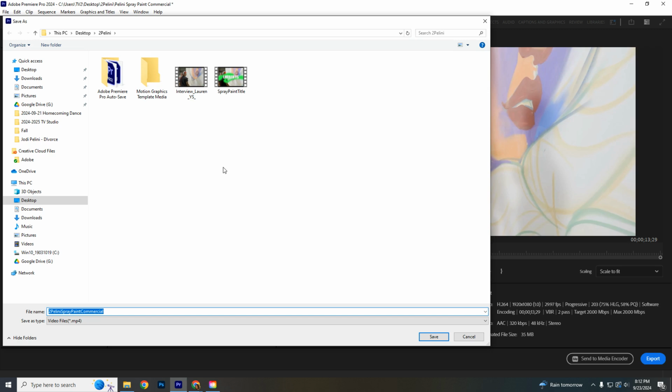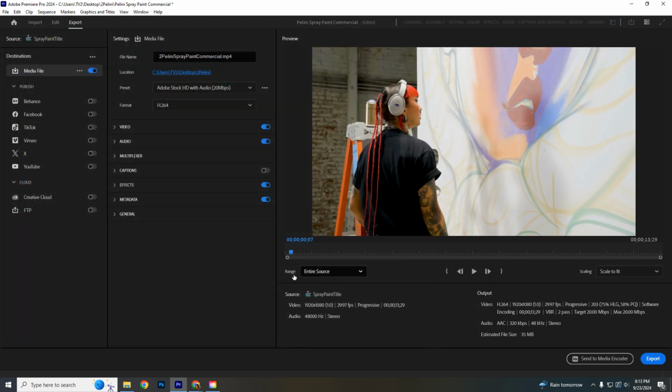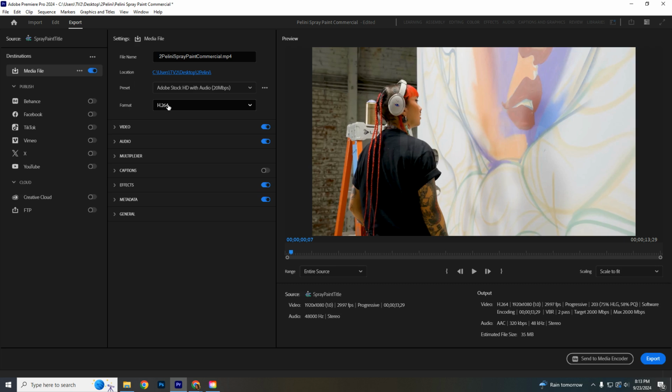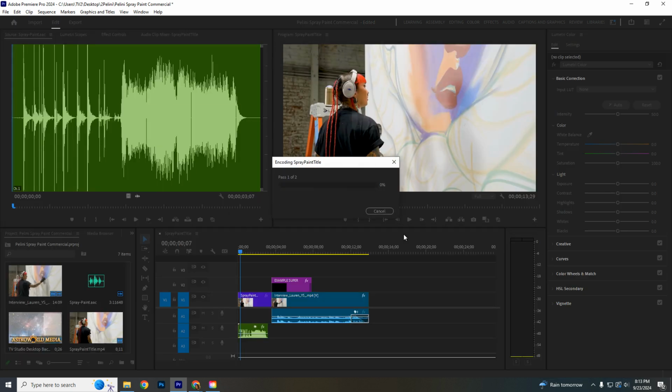Locations, where are we saving the exported video? Never assume that it's always right. Just double click on it or click on it. Make sure it's in desktop in your folder. And then down here, I always just make sure that in the range, it's entire source. And so if you do in to out, then it might not do the whole project. So entire source, and then H.264 is our format. That's usually already preset, but just double check. If it doesn't work, then that's something set wrong there. And then when you hit export, it'll take a second, and depending on how long and complicated your project is how long it'll take to do that.